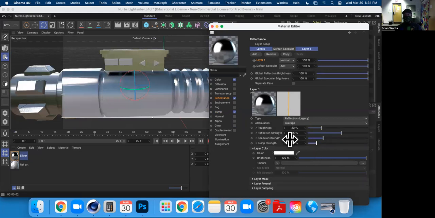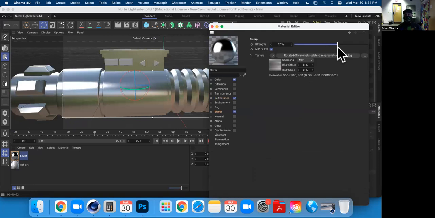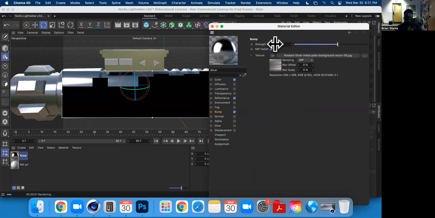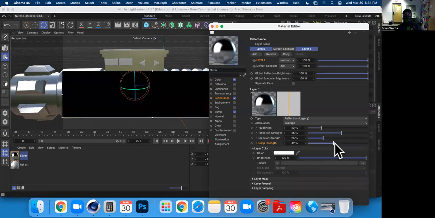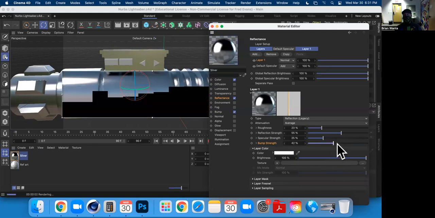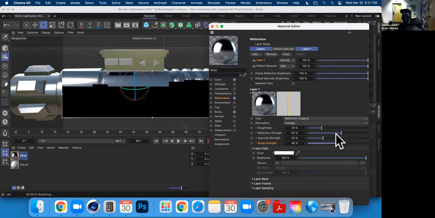So as you can see, this bump strength also interacts with this one right here. If I have it over here where it's really high, but then I go to my reflectance right here, I can also use this bump strength to play around with how strong I want it to be. So this could actually give you more fine tuning.